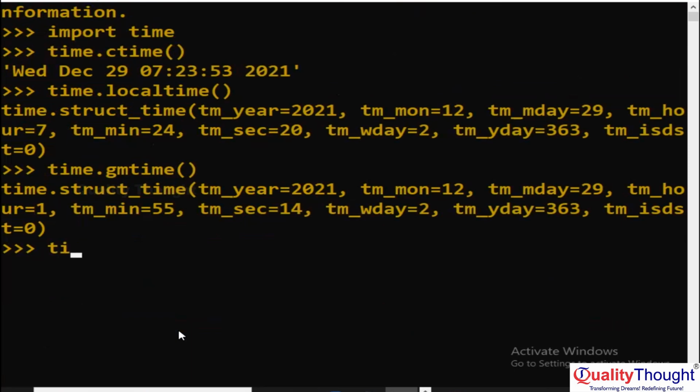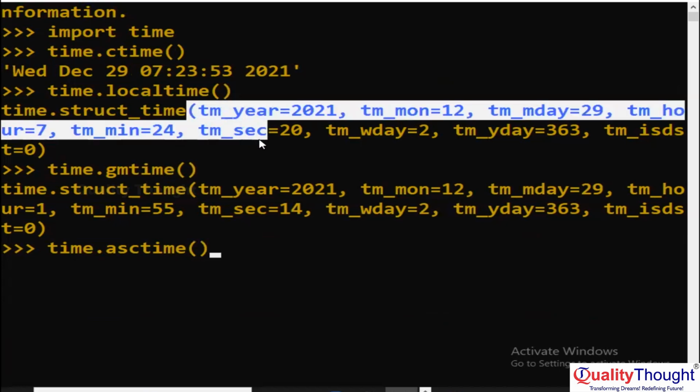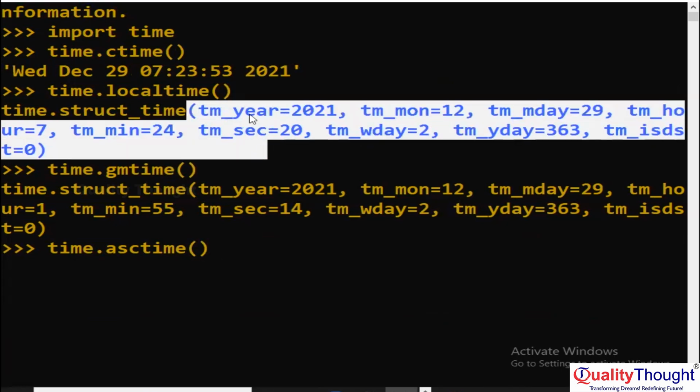Next one, time dot asctime. asctime takes the input as time in tuple format and converts the time in tuple format into string format. We are not specifying any parameter. By default, it will be taken as local time.